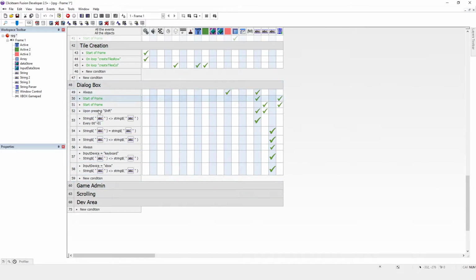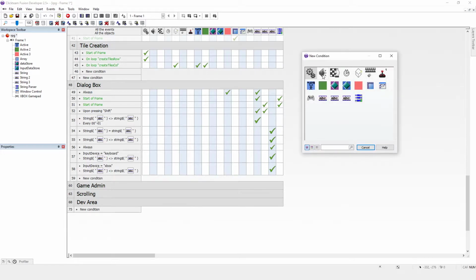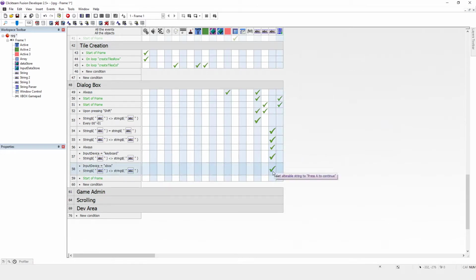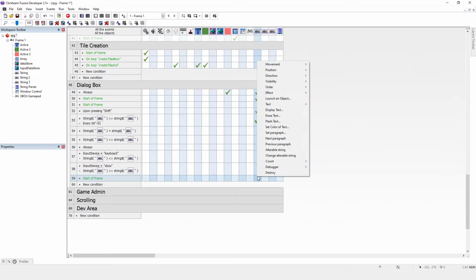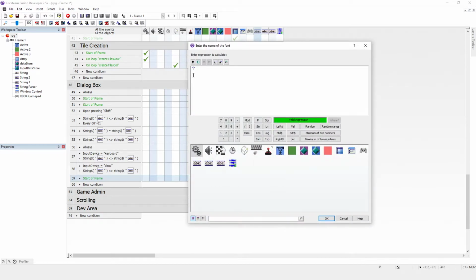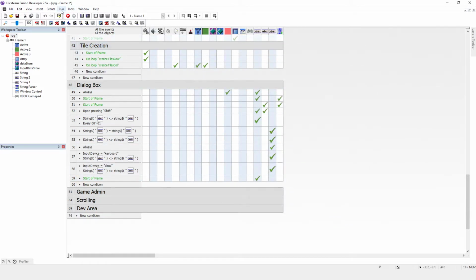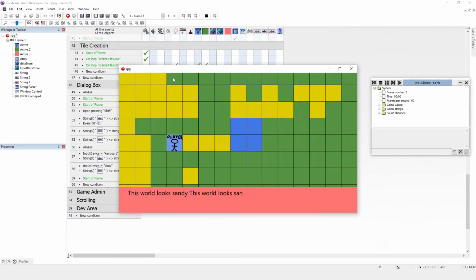So we're going to go to the dialog box group, and we're going to say at the start of the frame, I want to change this font. And it's very simple to do. You just go to text, font name, and then capital S, Segoe UI. So I'm saying I want to switch it to the Segoe UI font. And hopefully if I run that, that looks perfect. Okay, so that's the Segoe UI font.